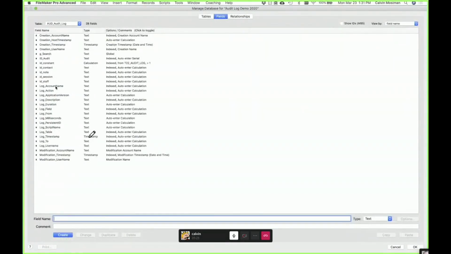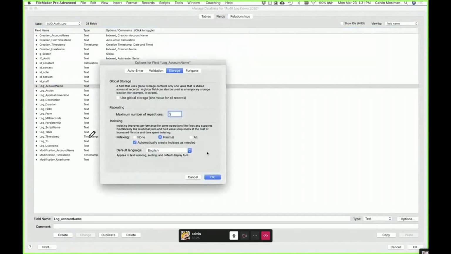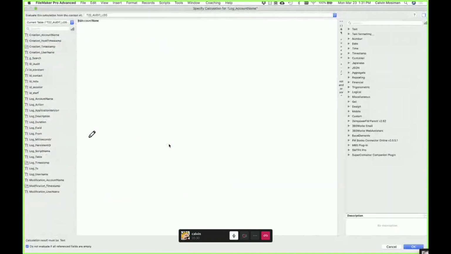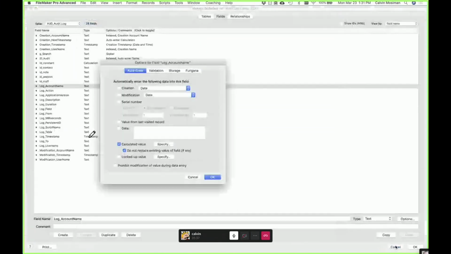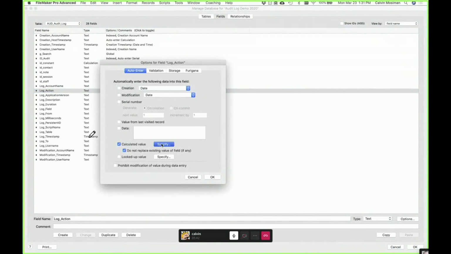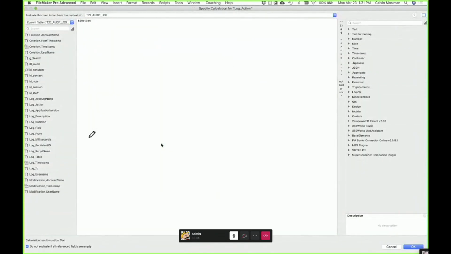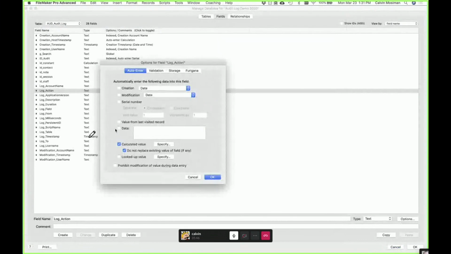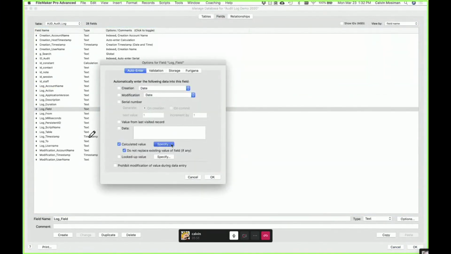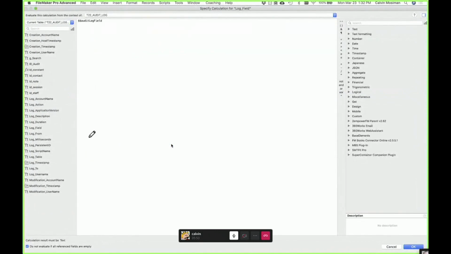audit log fields. On each of these log underscore fields is an auto enter calculation, and the value is just that global variable, account, $$account name. Here's our action. Same thing, global variable for action. And let's go to those fields where we're changing them. It's just the global variable audit log field.